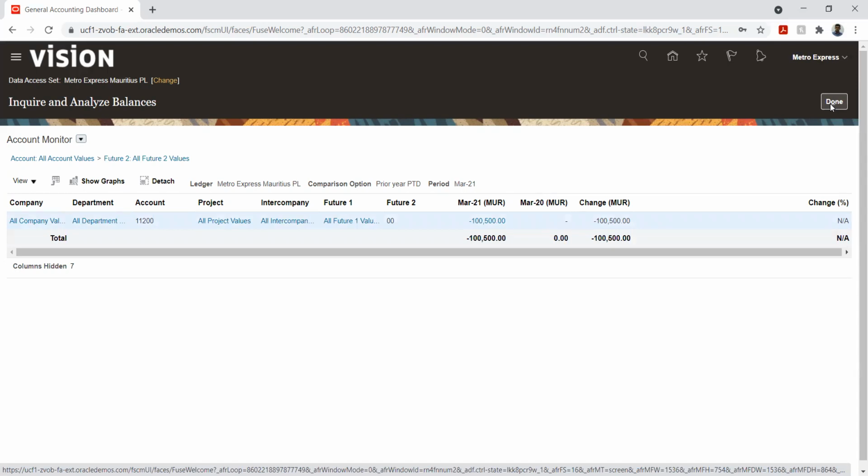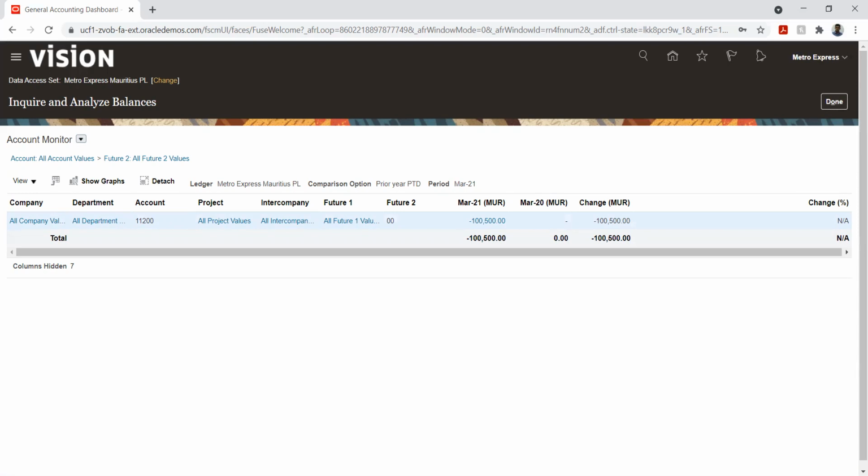Any doubt in this? Sir, what is the difference between account monitor and account inspector?